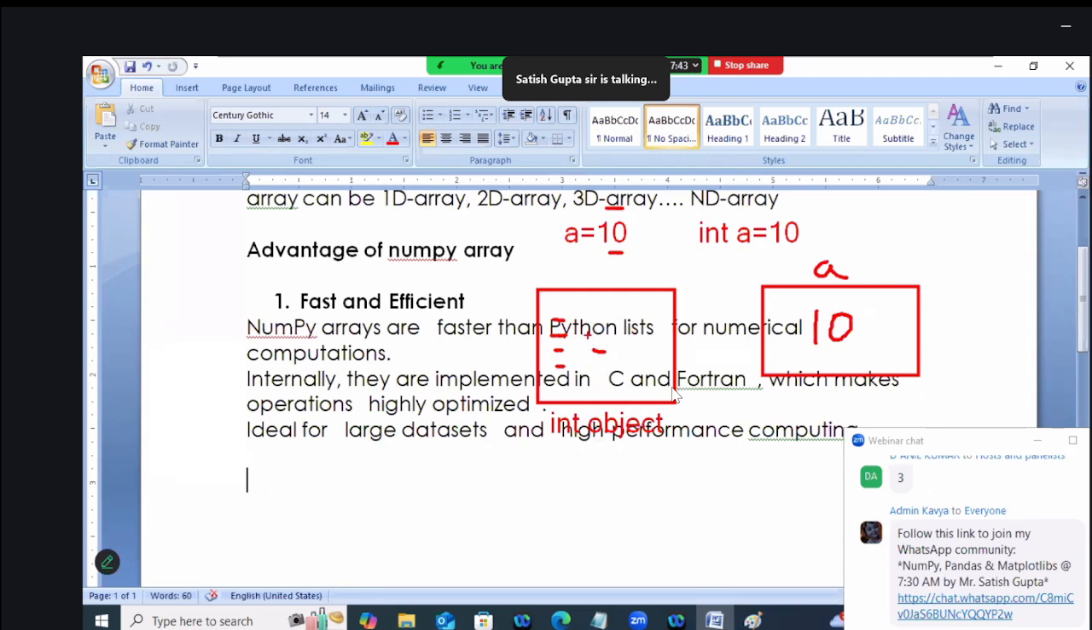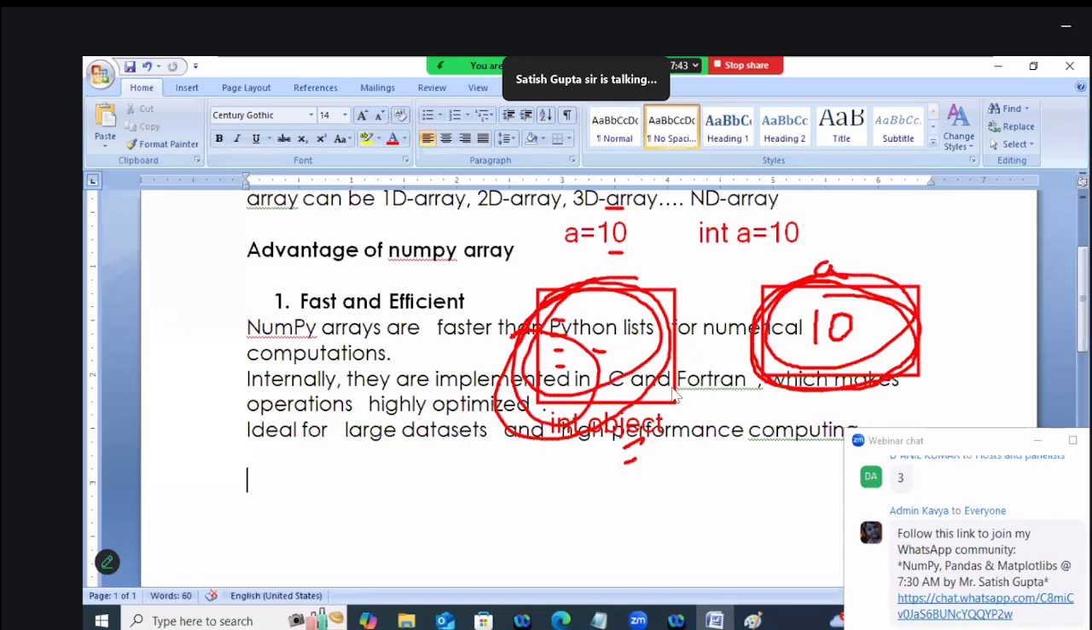So it takes more space, because here it is represented as a value type, but here it is represented as what? Object type. Whenever you say object, the object has certain properties, and each property occupies some space. Each property is one variable, and that variable occupies certain space.